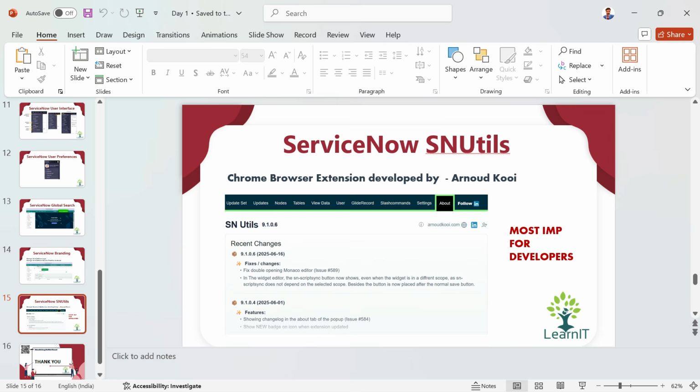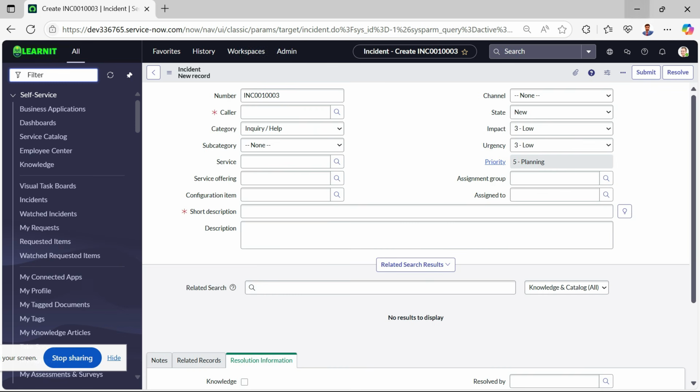his name is Arnold Koi, but he is now hired by ServiceNow. This was created way back, like 7, 8 or 10 years. I think this is from the very start. I'm not sure when I started using it, but I have been using it for years basically.